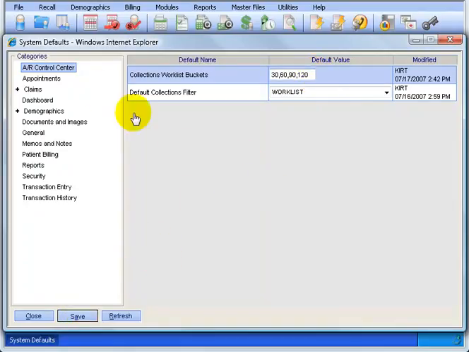Now note that you can come through here and change all your categories and then save them all at once. You don't have to do it field by field or category by category. Next is your default collections filter. All that means is when you enter into the collections module by clicking on that telephone button there, how do you want to work your collections?